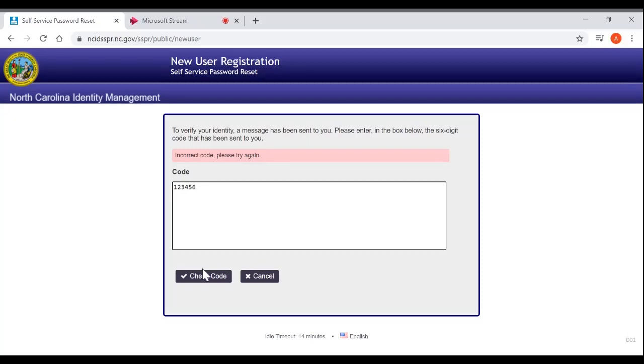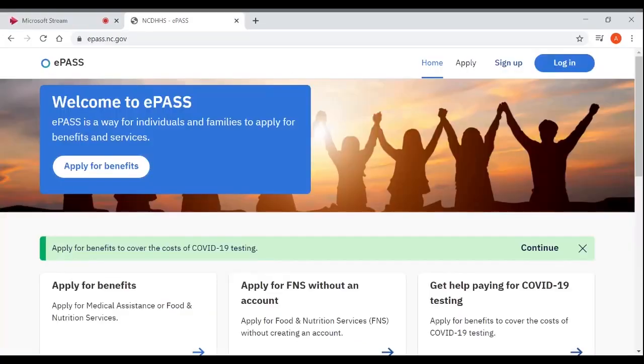Once you click check your code, your NCID account will be confirmed, and then you can proceed to log into your NCID account. If your code is incorrect, please check your 6-digit code again for mistakes or cancel the action and retry making your account with the same information for another code. Now that our NCID account has been verified, we can go ahead and log in.